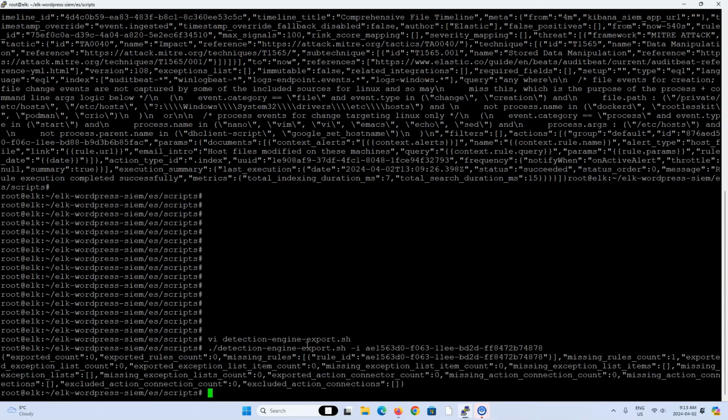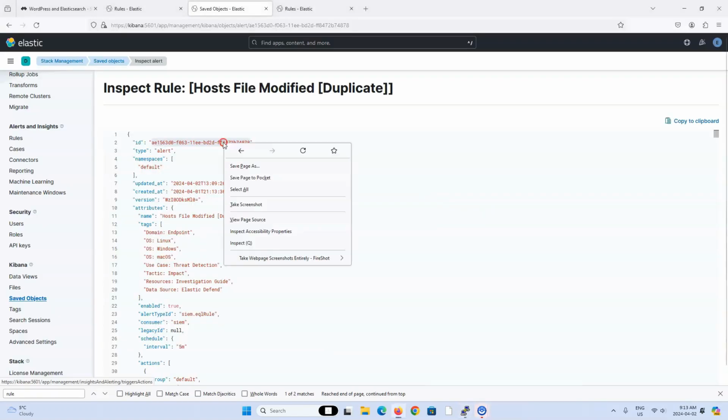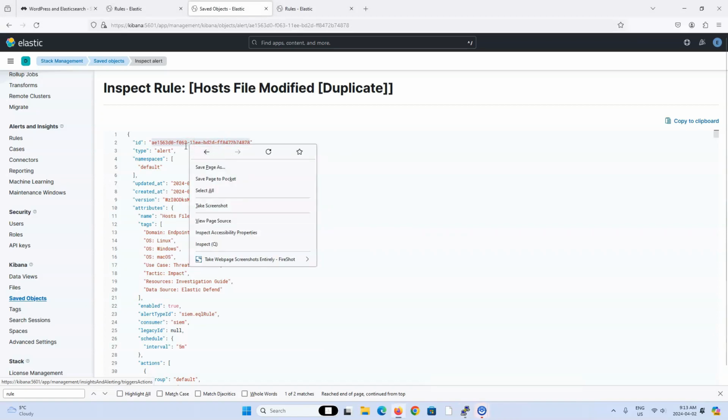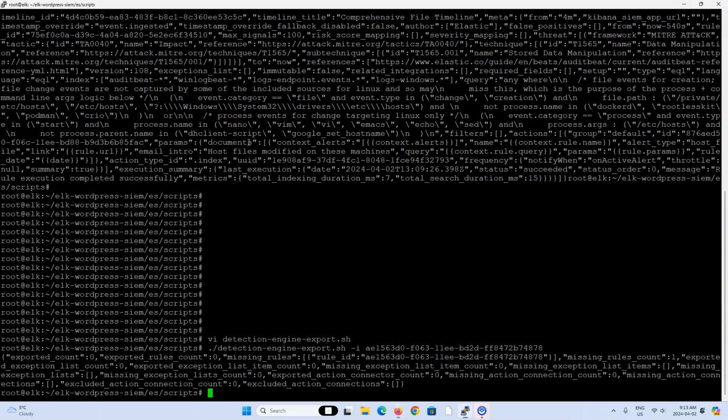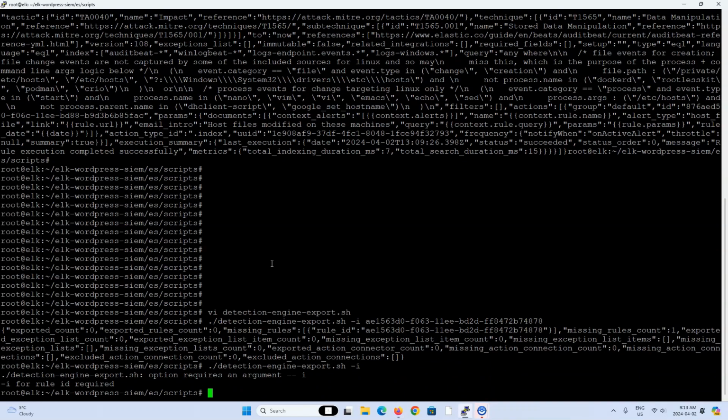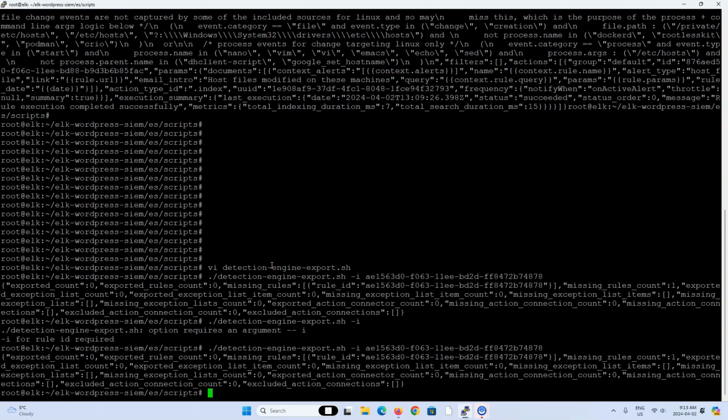Right, it wasn't found because it's looking for a rule ID. Oh, did I copy it? Yes, I did. Wait, how come I can't copy? Control C. Right, so it's missing, couldn't find it.